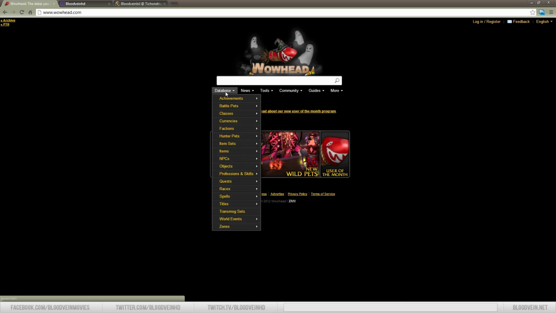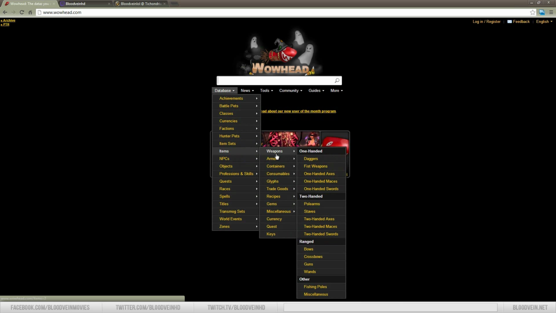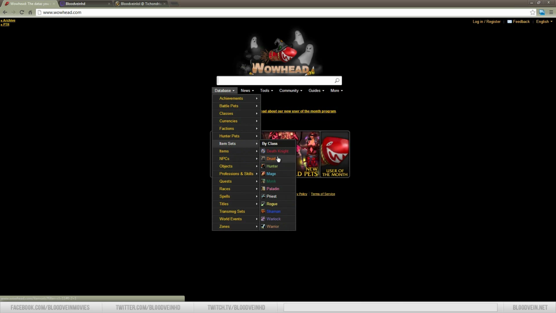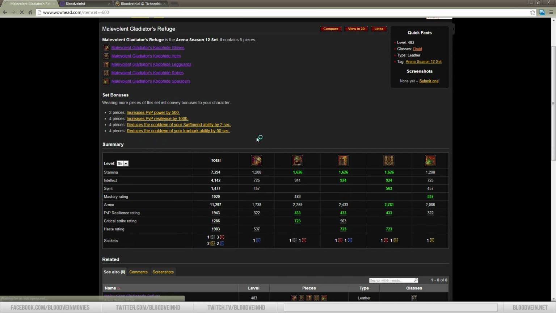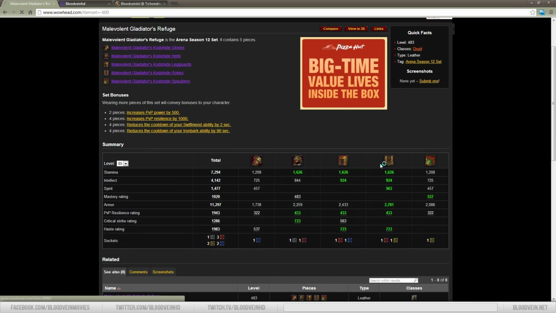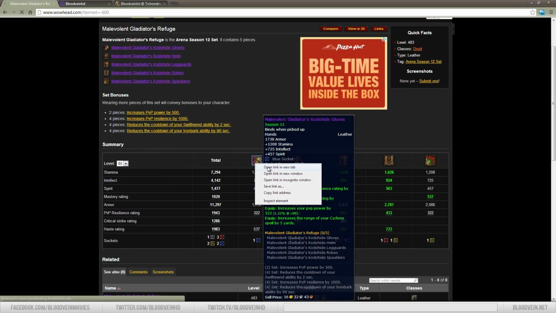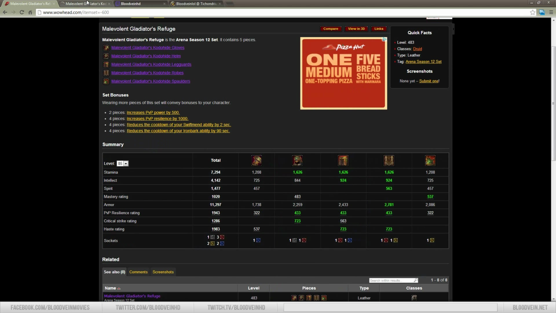What I want you to do is go to the database and then go to item sets and pick whatever class you're wanting to pull gear for. In this case, let's just do druid. I'm going to click on the item sets for druid, look down for arena season set 12, and click on that. So now I have right here links to all the armor pieces. What I'm going to do is right click that and click open link in new tab.